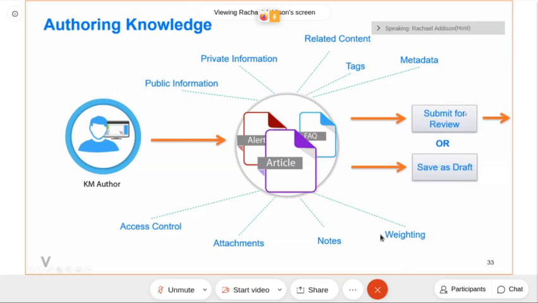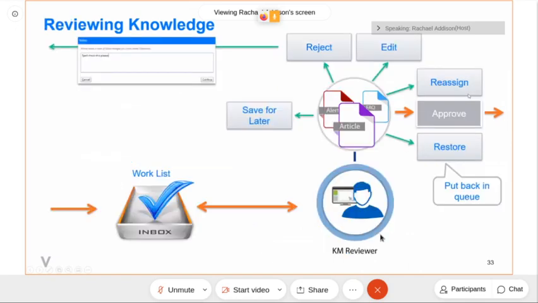Once we submit it for review, that will then go into the work list and it will be a task assigned to the KM reviewers. So the KM reviewers can come into this work list, pick up the piece of content, and when they open it, they then have various actions available to them.